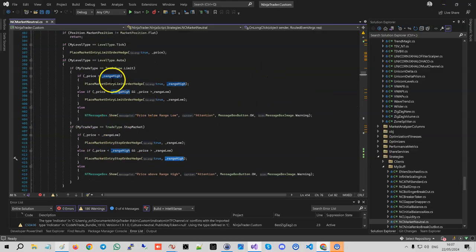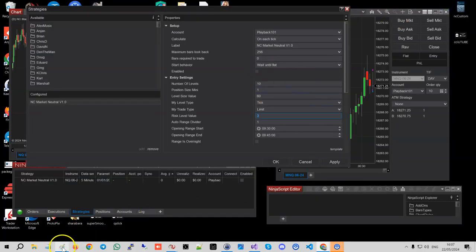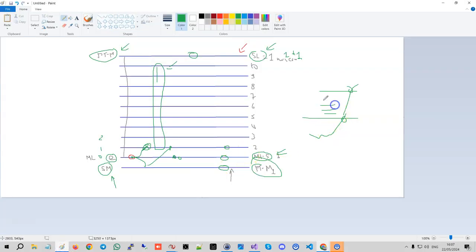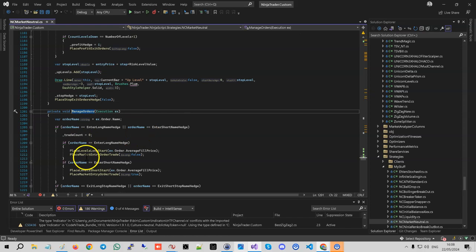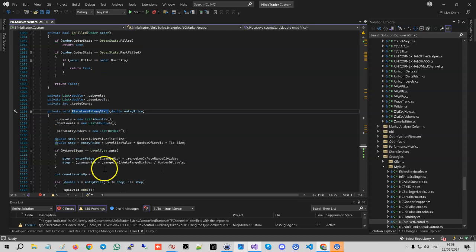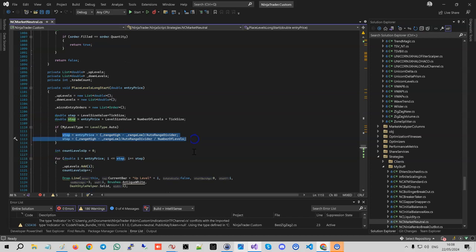The only thing that differs here is that I want to set the range according to what the opening range was. So, for example, if I enter here, I want it to be set like this. If I enter here, obviously I want it to be set like this, but equal to the range. It's actually very easily done right here. So place level long start. If you go ahead and look at this, this is the only thing that's needed.